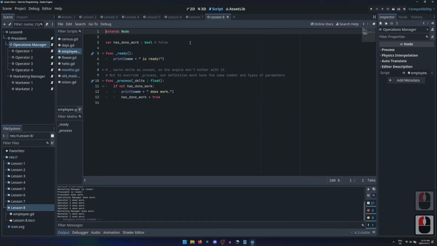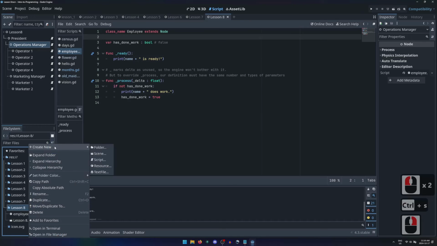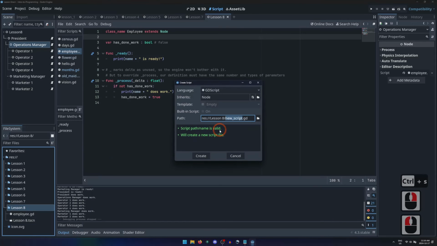First, we need to give this script a name that we can use as a reference, using the keyword class_name, followed by a name that describes the behavior of the script, usually the same as the script name, but written in upper Pascal case. Now that the engine knows this is an employee, let's create a new script and name this one Manager. But instead of inheriting from node, this time we can inherit from employee.